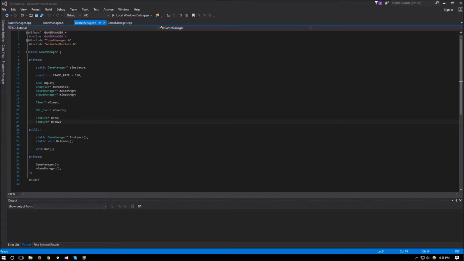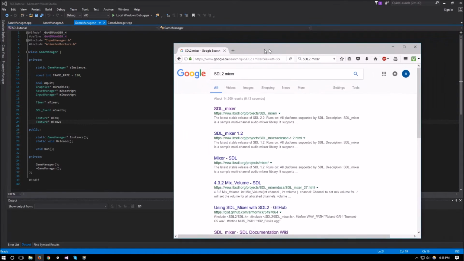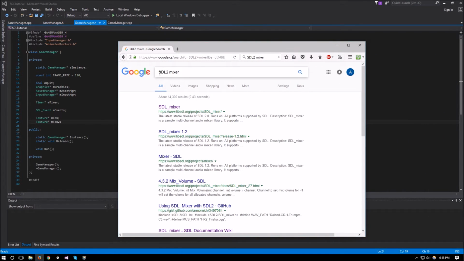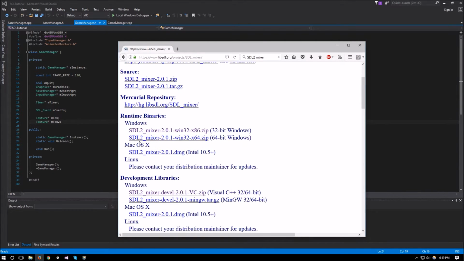In this video I want to show you how you can use the SDL mixer to play audio. And for that we will need the SDL mixer library. So if you search for SDL2 mixer, it should be the first link on Google. And over here we will need the development libraries as usual. So once you have that downloaded and extracted, I have it extracted in the C directory.